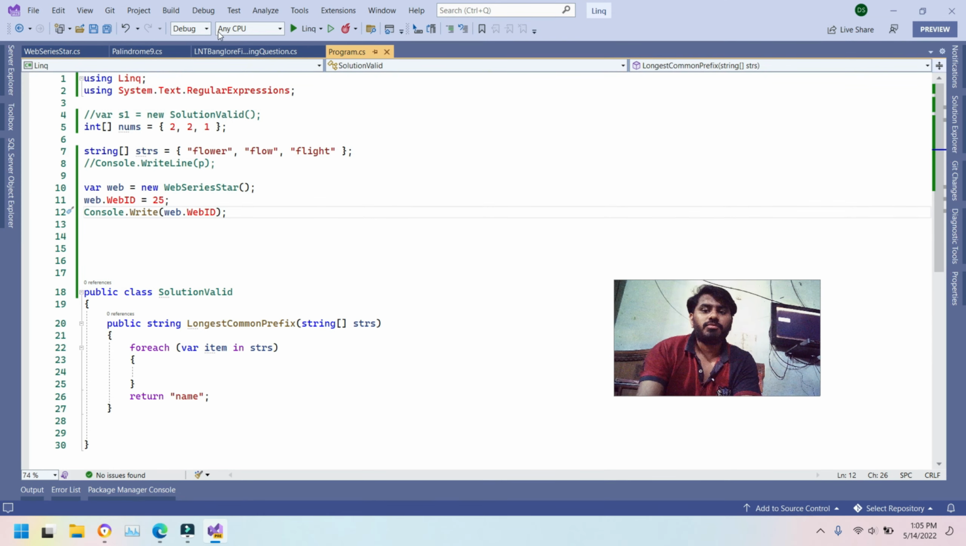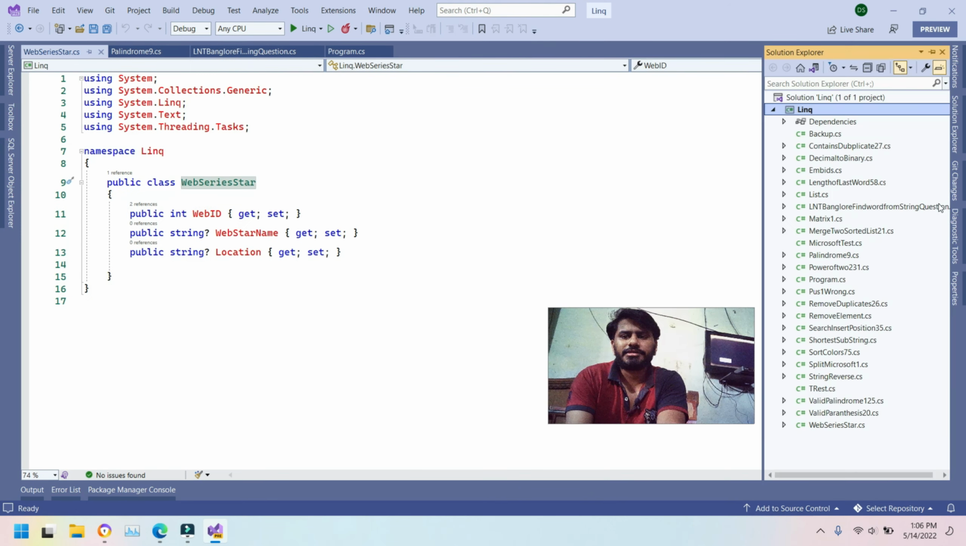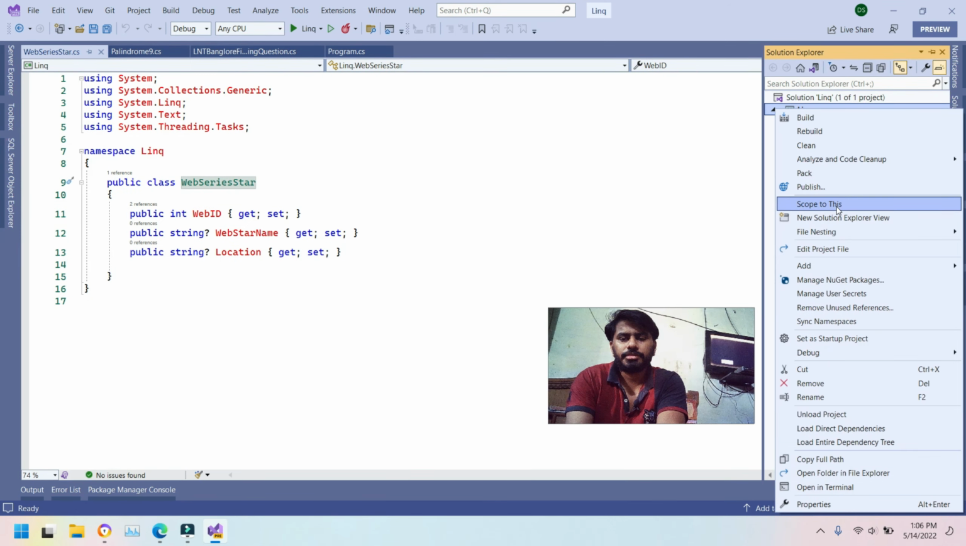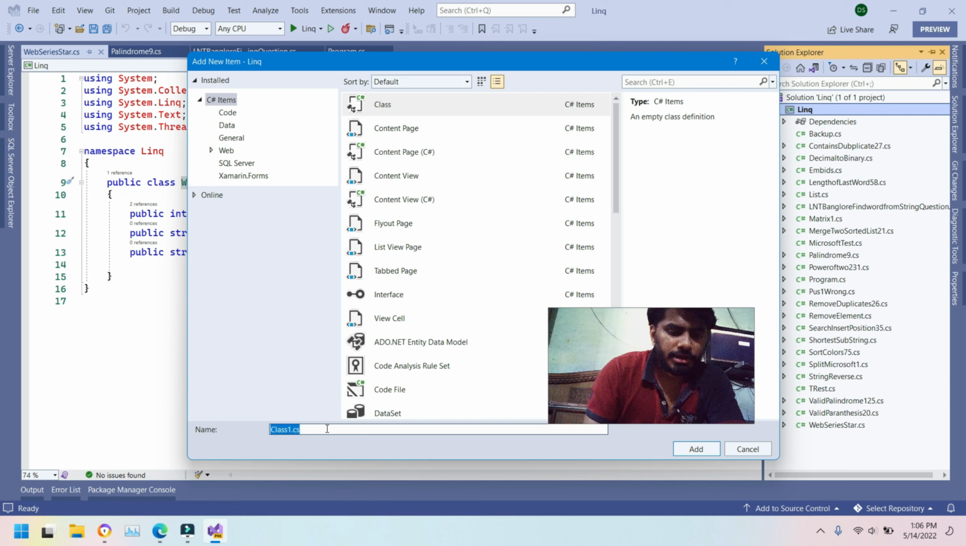Inheritance, that is most important. So already I covered single inheritance. Let me show you once again. Right clicking here, add and class. Let me create a base entity. Let me show you this very important thing.